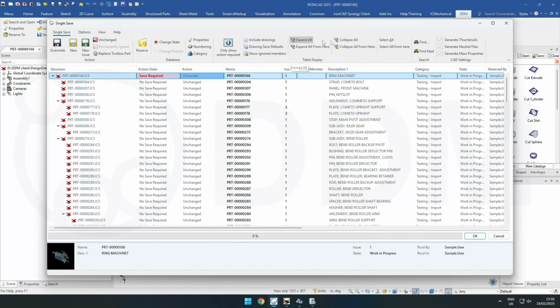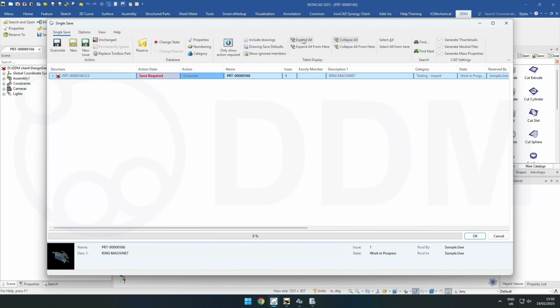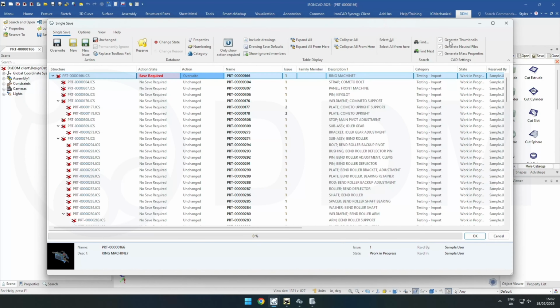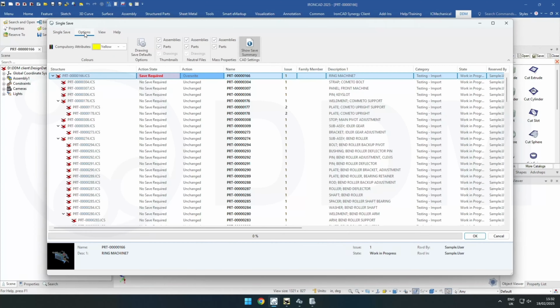We can expand all and collapse all here. And we can specify whether thumbnails, neutral files, and mask properties are generated. Within the Options tab, we can configure our compulsory attributes, as well as our thumbnails, neutral files, and mask properties. And we can also specify whether the save summary is shown.